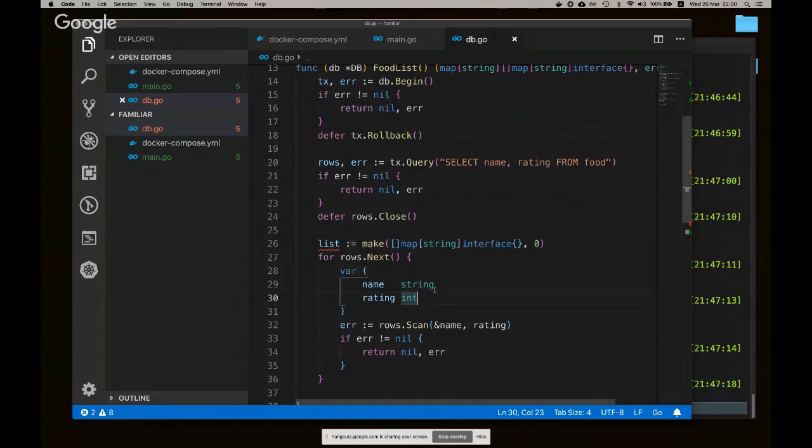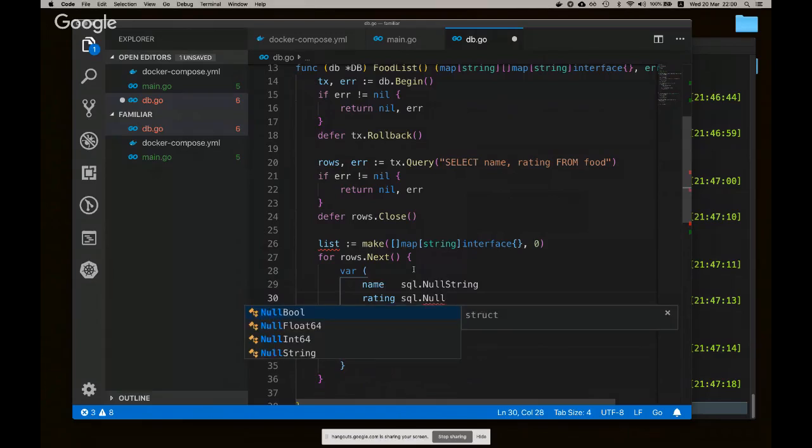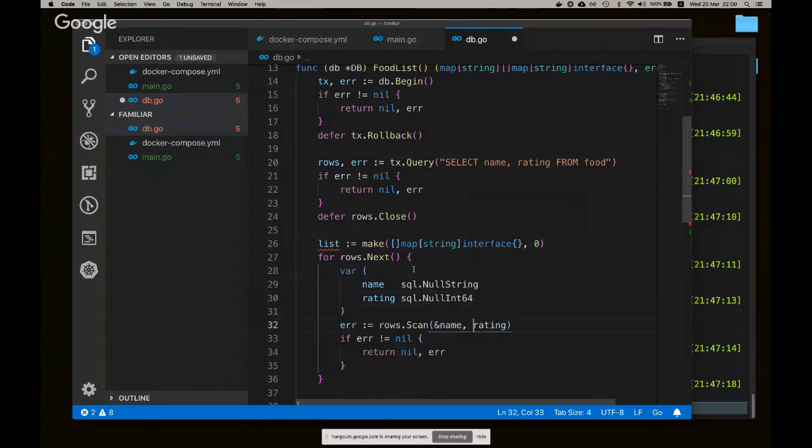So how do we solve it? The standard library actually provides a mechanism to handle this. For a null string, there is NullString; for an integer, NullInt; for boolean, NullBool; float is NullFloat64, and now NullInt64. So now we are going to use this.